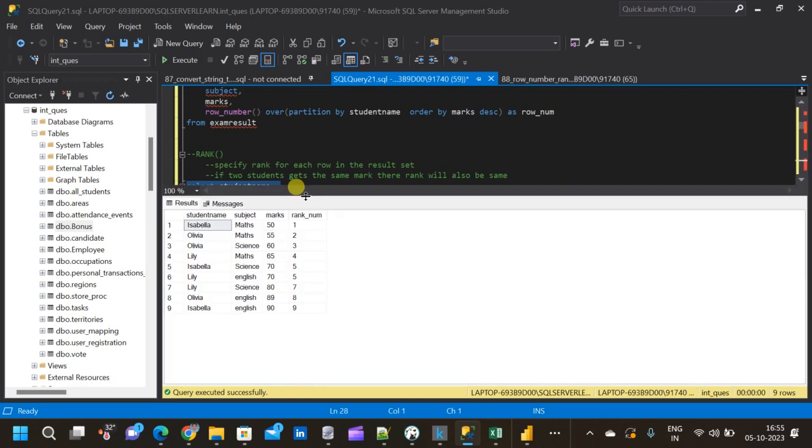Now we have the result, which is similar to the row number function. We have student name, subject, mark and rank number. But the difference between rank and row number is that if we go through the rank one by one, 1, 2, 3, 4, 5, but again 5 is coming. It is because when we look at the marks, we have the same marks for Isabel and Lily, that is 70 and 70. Earlier when we saw the row number function, it was 5, 6, 7. But here for the rank function, whenever we have the same records, the rank will also be the same.